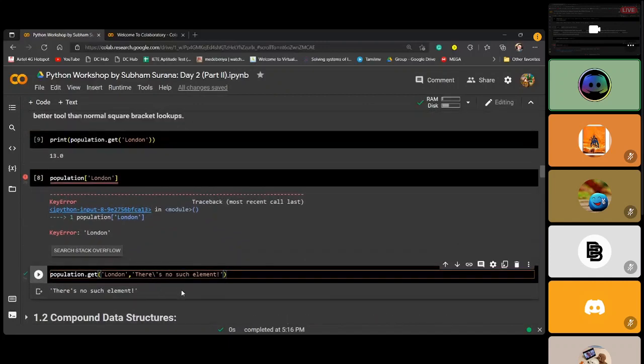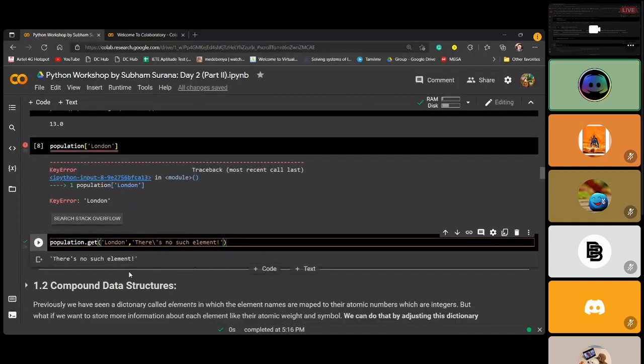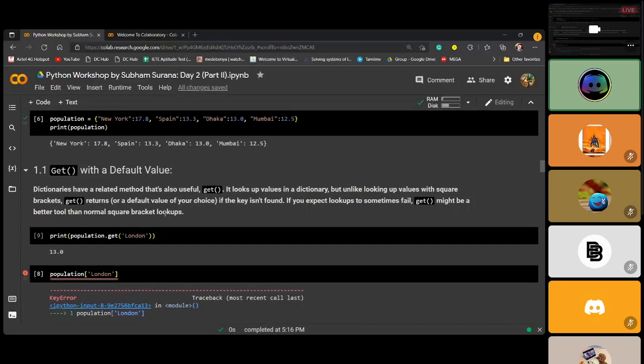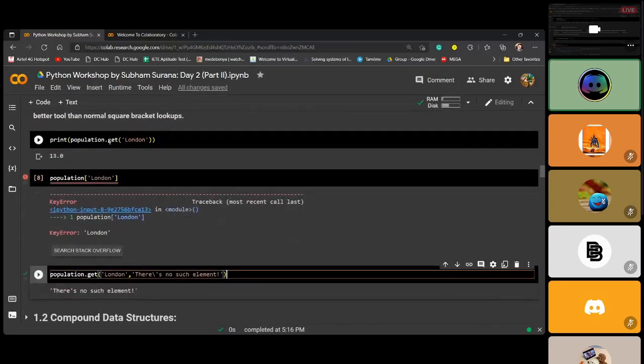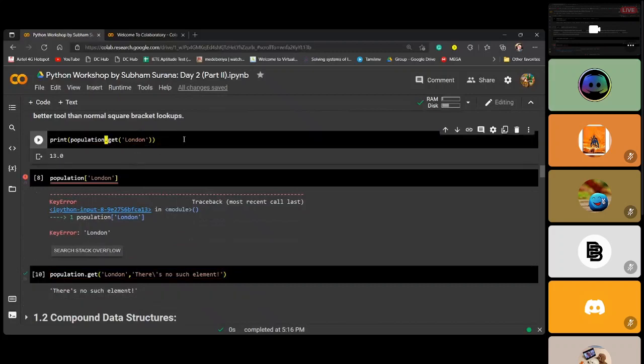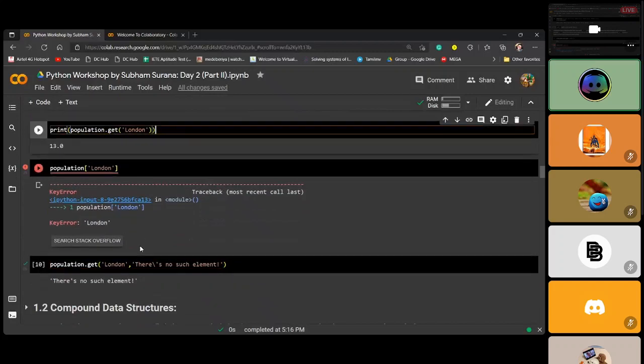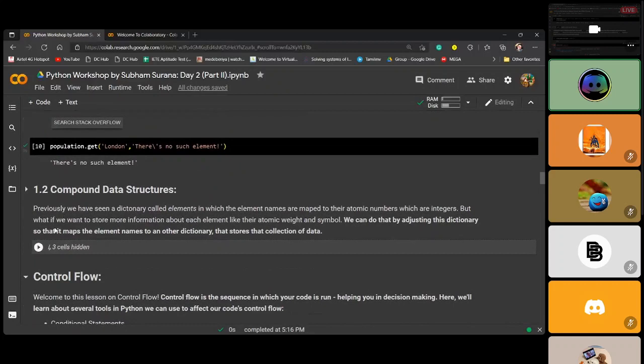The function of get. Sorry, not function, a method. Get is a method, like I explained in the previous class, that when you use a dot notation, it's called a method. Now let's move on to the compound data structures.